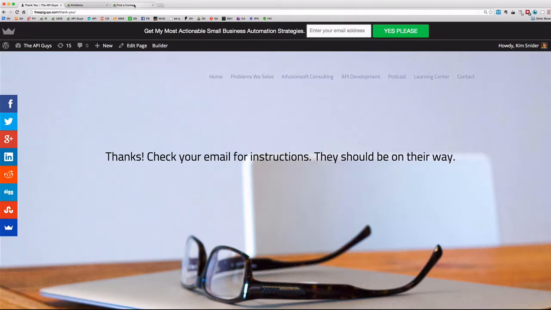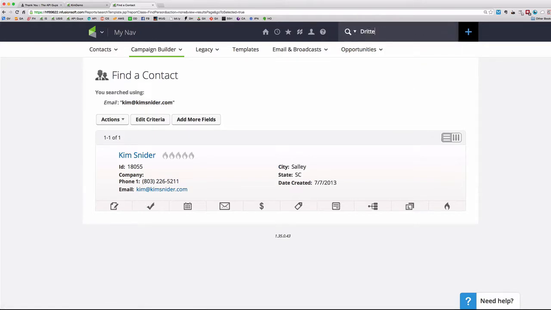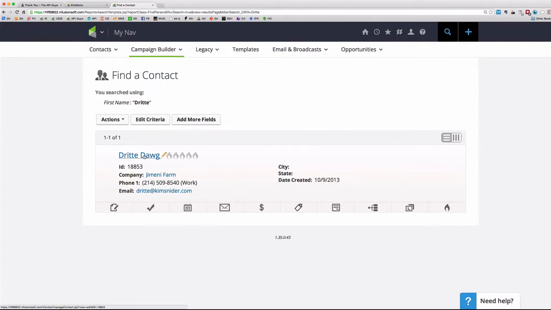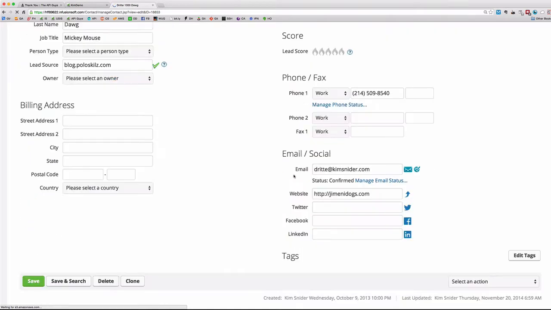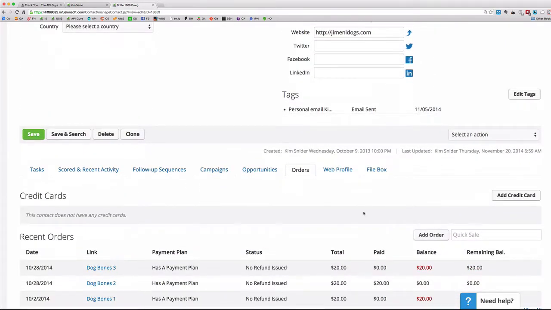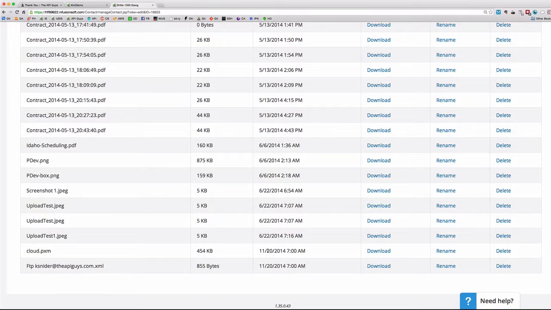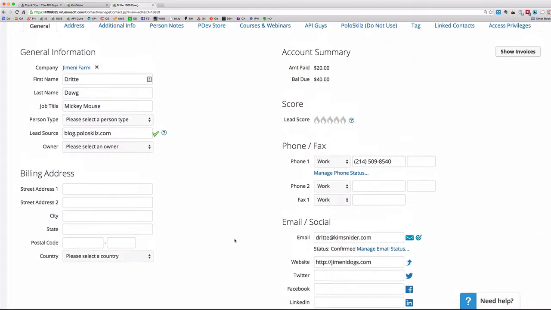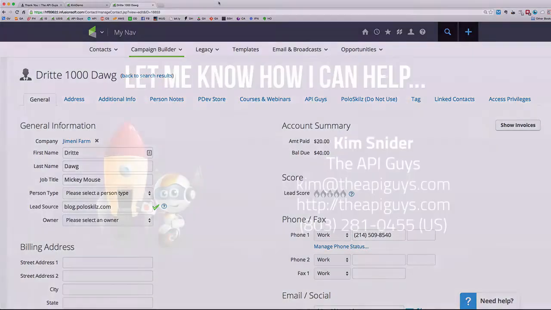Okay, so now that that's done, I can then go over here. I can find Drita Dog, and if I look in Drita Dog's file box, I should find both of those 2 files. So we'll scroll down here to the file box, just over here on the far right, and you can see here is today 7 a.m. cloud.pxm and that XML file that I uploaded, both attached to Drita's file box. So that is how you set up and operate the multiple file upload plugin from Pocket Developer.